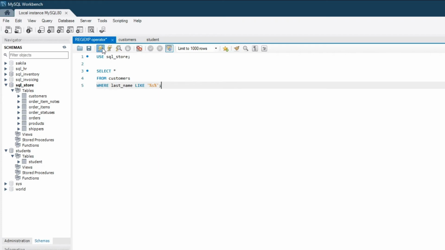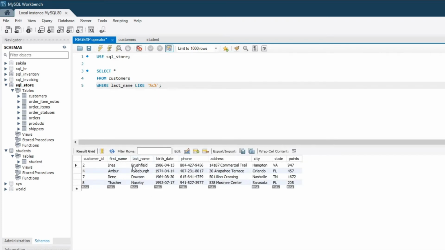If I run, you can see all the last names contain s in the middle of the word. Here it is over here, then Rose has s in the third character, Dawson has it in the fourth character, and Nesby has it in the third character. So you can do it like this.